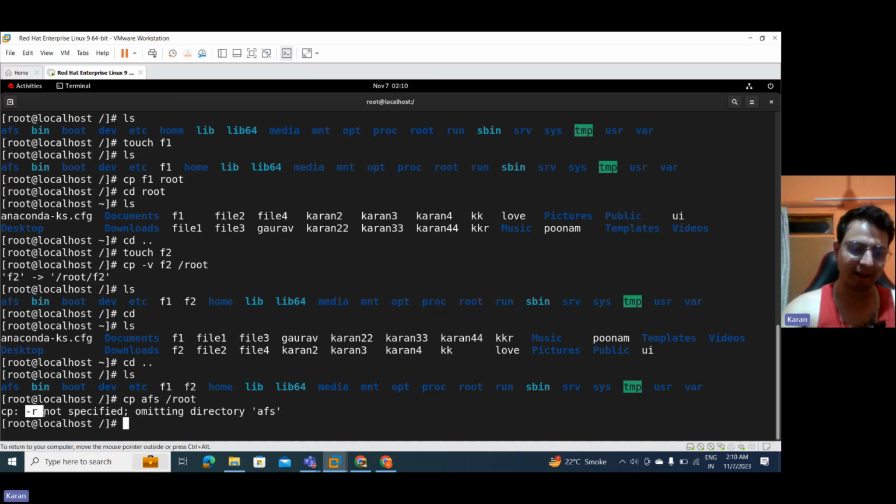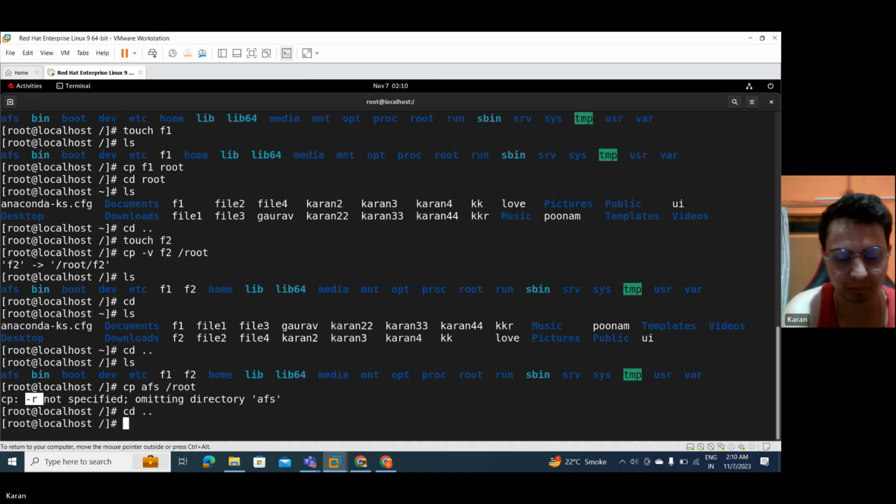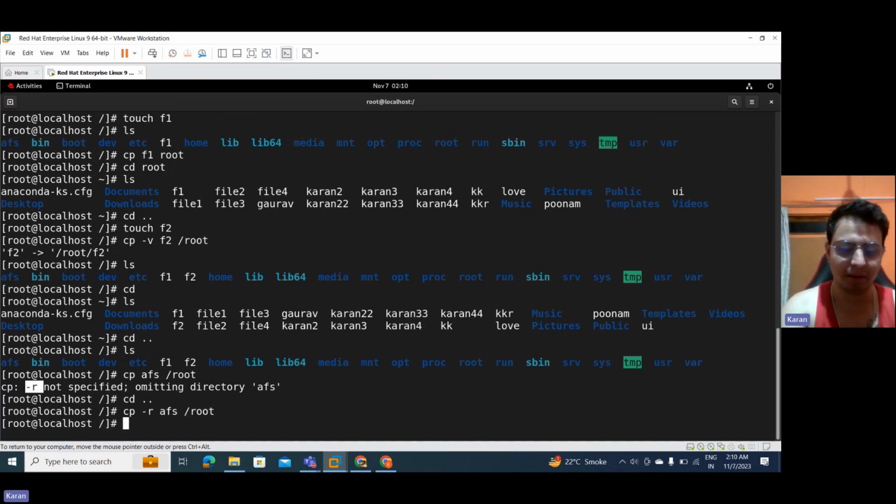Okay, so inside a directory, there is always a lot of data. There could be some more directories, and there could be some more files in the directories. So to copy this, what we need to do, cp -r afs to /root. Now has it been copied or not?